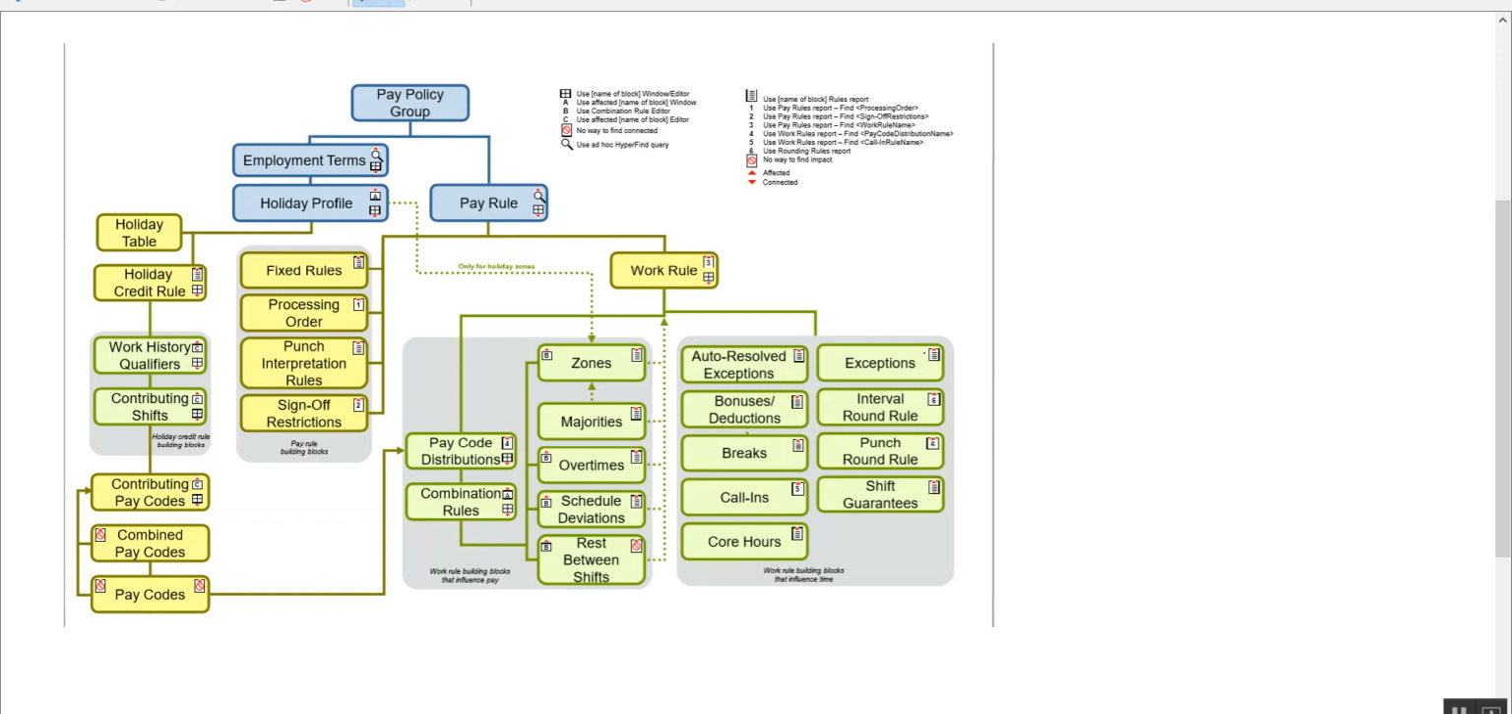For example, you have this work rule building block, and you can see these ones that you see here: auto resolve exception, bonus breaks, call in, core hours, exceptions, intervals, punch round rule, shift guarantee, then you have these ones right here, zones, till rest between the shifts.